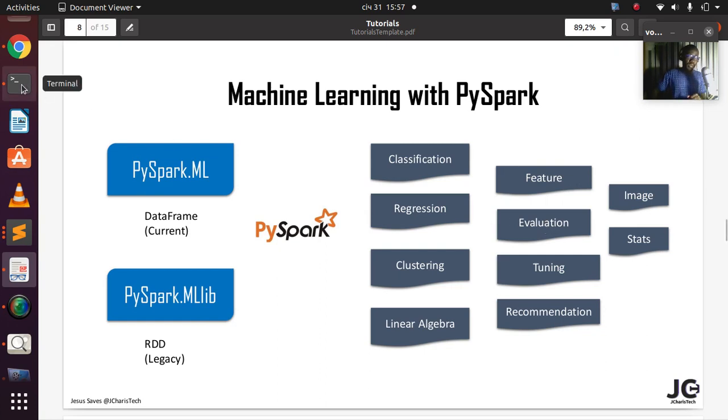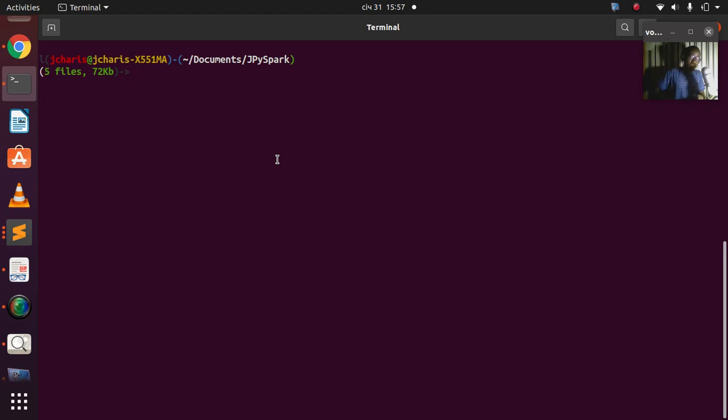I'll come back to my workspace, where I've created a virtual environment, so I'm going to activate it with pipenv shell. We have already installed PySpark, so you can check the previous tutorial on how to install PySpark. Then you start working on it.